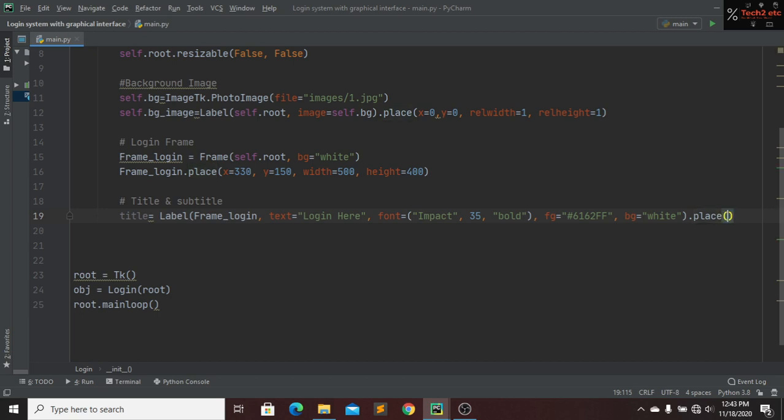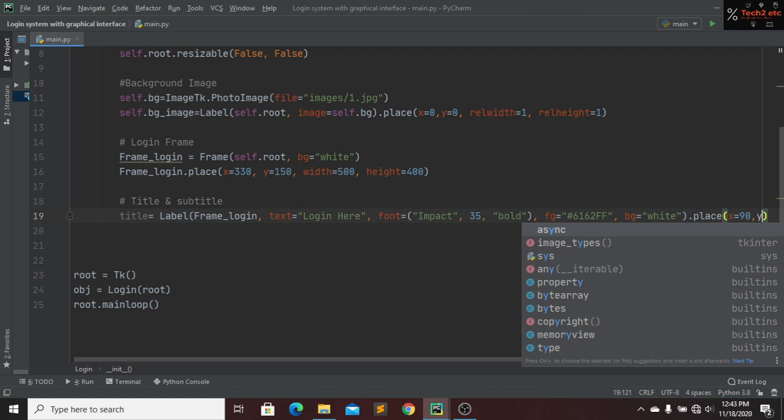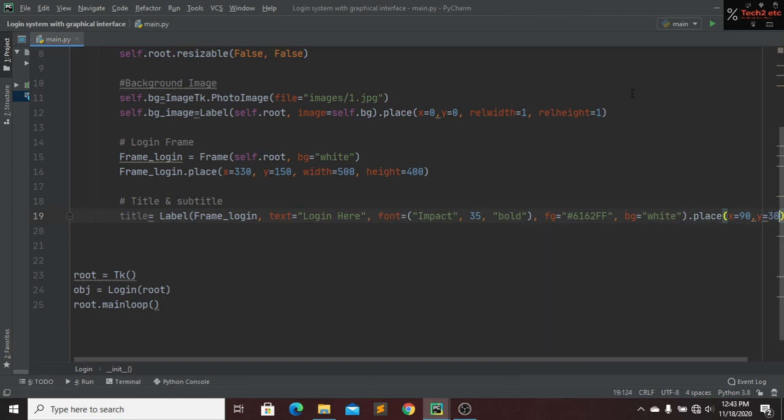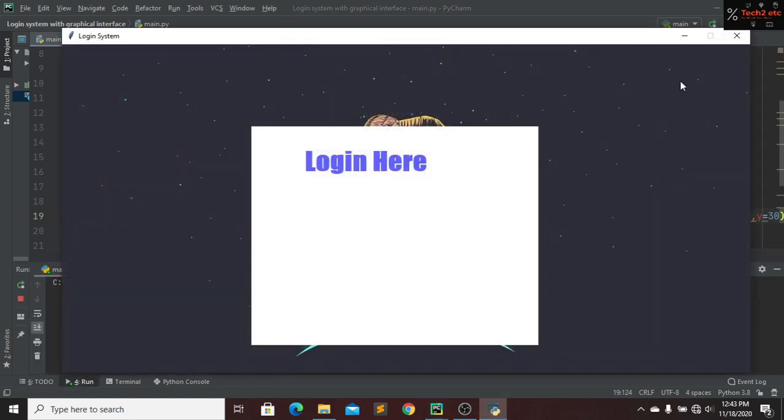And now we have to give an x value here. X will be 90, and our y value will be 30 here. That's it. Now if we run, here you can see that we have a heading here which is login. Here you can see that from this x side it is taking 90, and from this y side it is taking 30. Now I want to create a subheading here also.